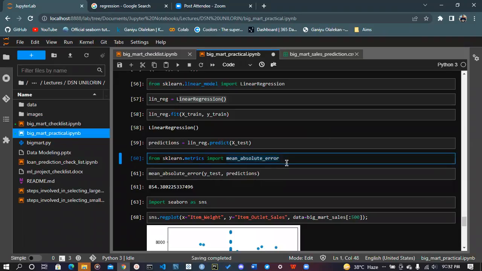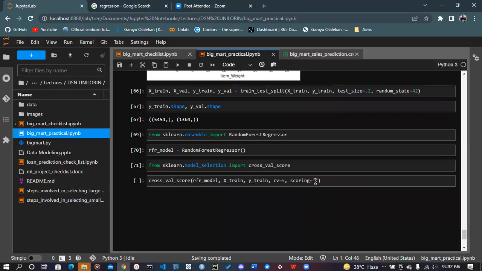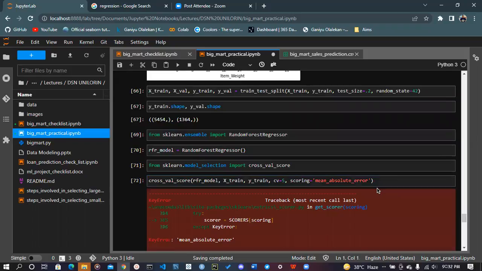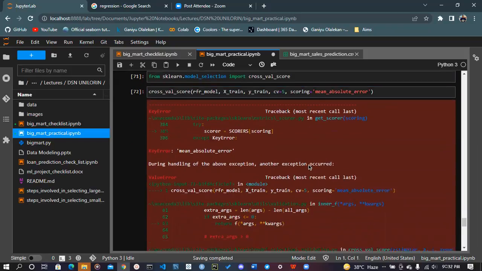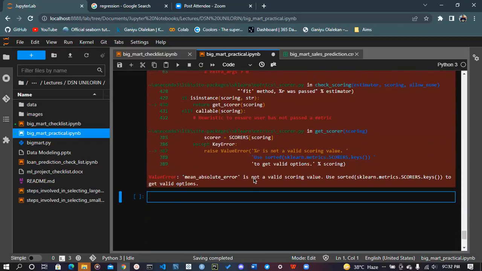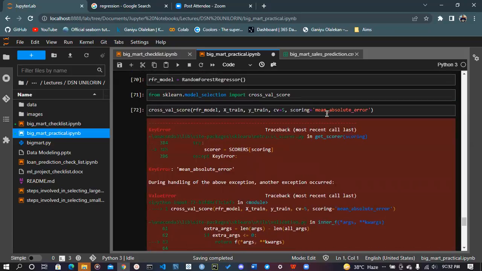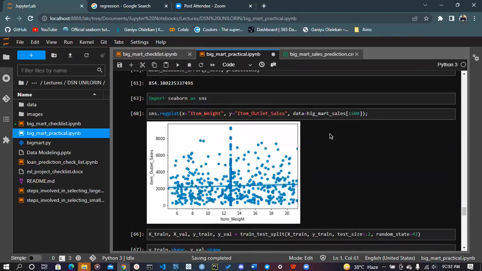the mean absolute error. Now, it's not just going to be called the mean absolute error. You could just come here and say something like mean absolute error. If you run it now, you have an issue. It says key error. It says the mean absolute error is not a valid scoring value. You could check the reason why, whereas we made use of it here.